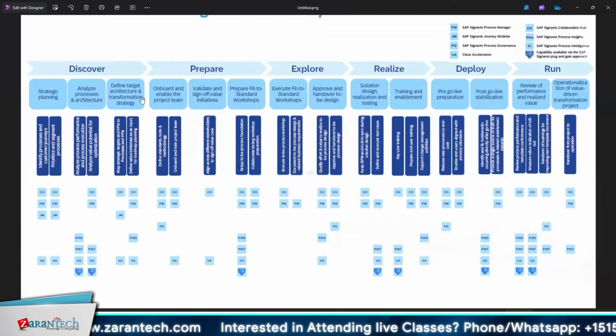Every phase has its sub-phases, and these are the modules of SAP Signavio that will be used in the sub-phase of every S4 Activate phase. Collaboration Hub is used in almost every module. Then the Process Manager journey model is used in the initial discover phase.